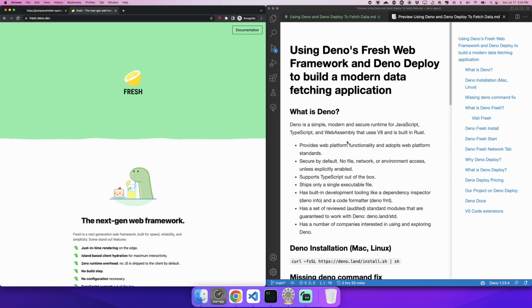Deno is a simple, modern, and secure runtime for JavaScript, TypeScript, and WebAssembly that uses V8 and is built in Rust. It provides web platform functionality and adopts web platform standards. It's secure by default. There's no file, network, or environment access unless explicitly enabled. It supports TypeScript out of the box. It ships only as an executable file.